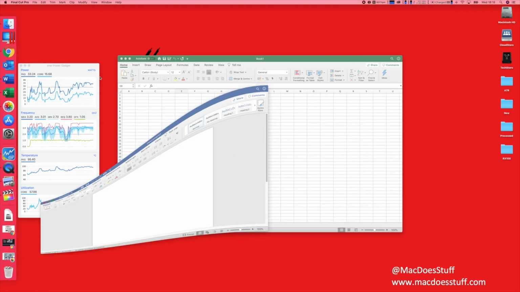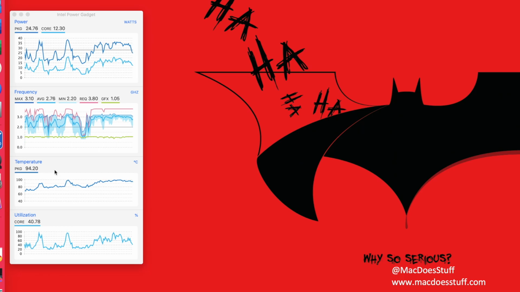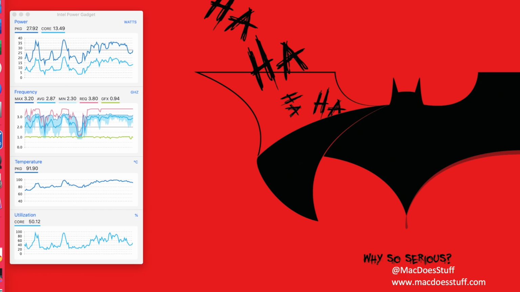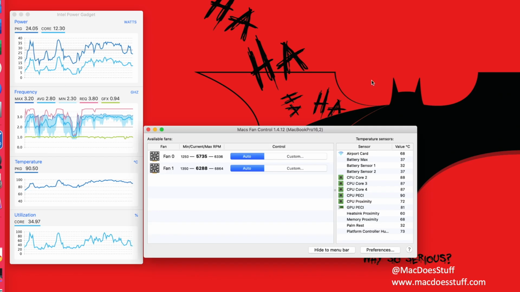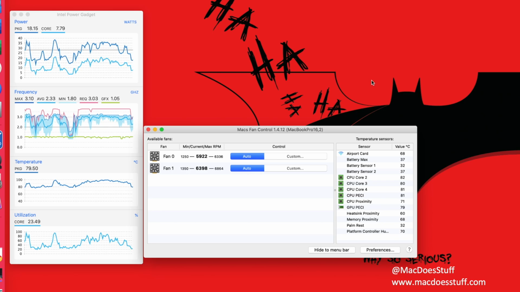So as you can see, the temperature now is up in the 90, 95 degrees. And because of that, the fans are ramping up. Let's have a look at the fans. There we go. So we're approaching 6,000 RPM, well, 5,700 RPM for the first one and over 6,000 for the second.